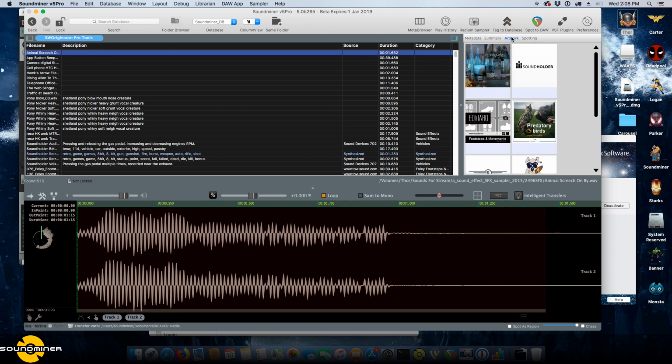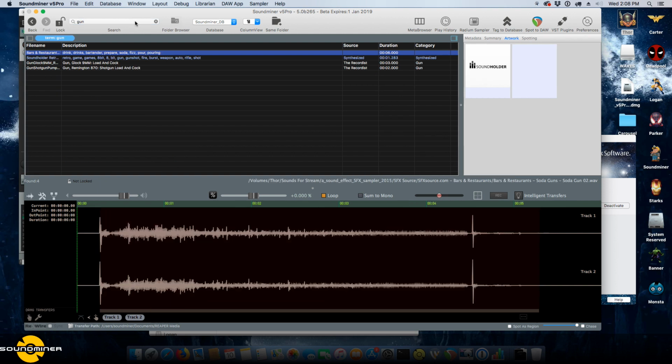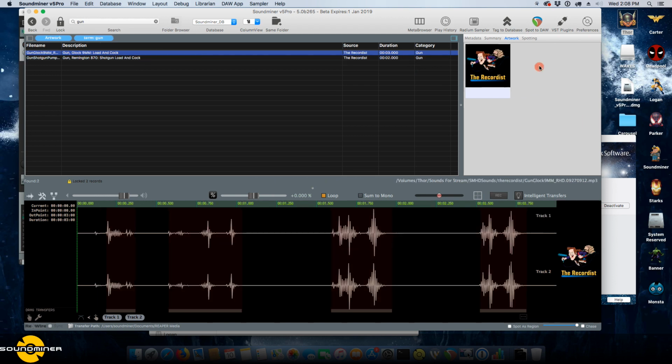So let's move over to artwork. Artwork now will filter depending on what you're searching. So again, if I do a search for gun, there I've now got 2 pieces of artwork. So if I wanted to search with that icon with the term gun, I would lock and then just click, and there's my 2 records that apply.